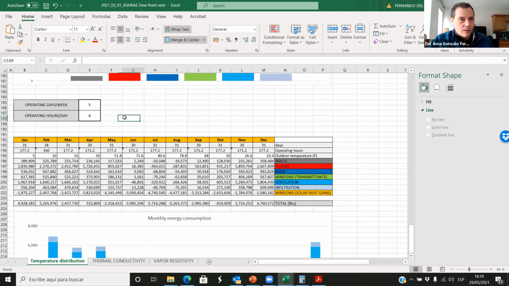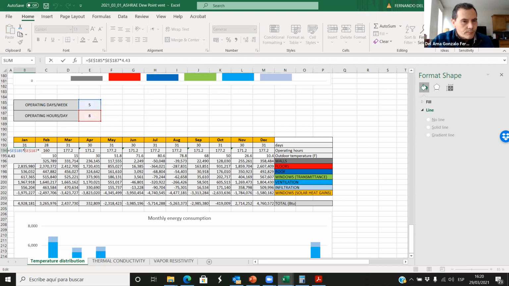Okay. So if we select here, operating days per week is 5, and operating hours per day is 8. So this is the typical schedule of an office building. And how does it change? Well, that affects the number of hours that we are considering in our building.